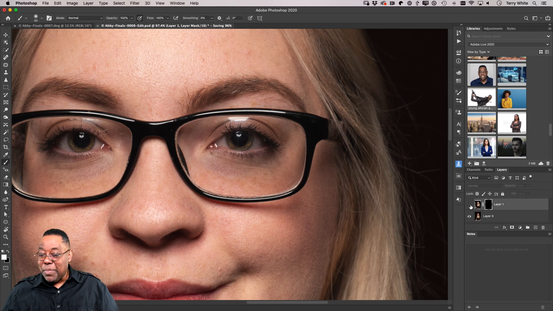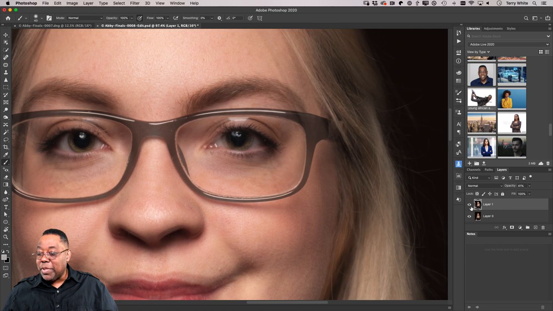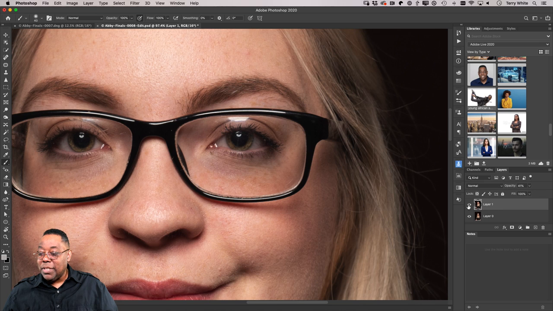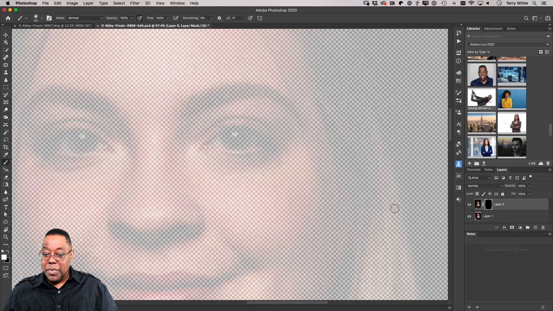We're going to put that layer on the bottom. There we go. So let's get rid of that mask. Delete. There we go. We want the layer with the glasses on top, actually, not on the bottom. So we just switch the layers. They're already aligned. And now we'll add a mask to that one. There we go.